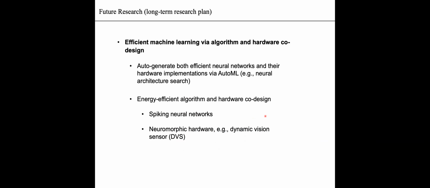Okay, next I want to touch a little bit on my future research agenda. There are a couple of directions I want to explore. The first one is efficient machine learning via algorithm and hardware co-design. Obviously, we can develop efficient algorithms, but we cannot overlook the hardware side, right? A lot of networks you develop may not be optimal for a specific hardware. You may optimize for GPUs, but this kind of architecture may not be optimal for hardware like FPGA. So we have to consider both sides and try to do this kind of co-design so that we can unleash the power of both sides.